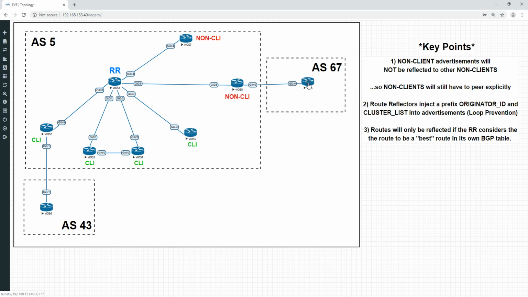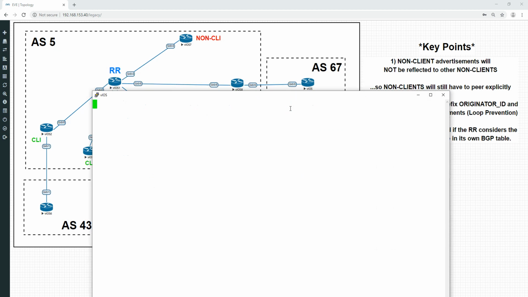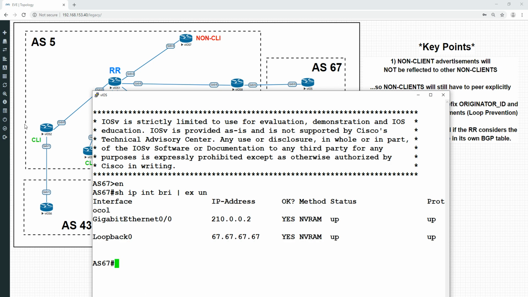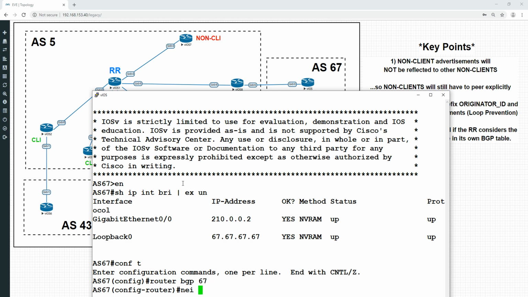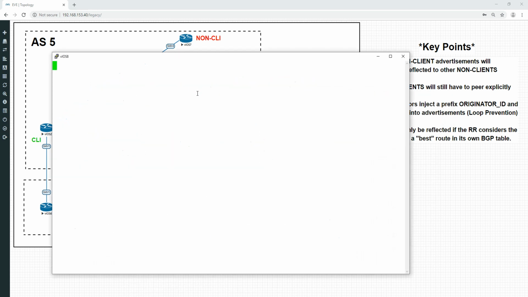Let's do the same up here. So we'll just pull this down, and show ip int brief excluding unassigned, and our address is 210.0.0.2, so that means this one's going to be 210.0.0.1. So let's peer with the physical interface again. So do router bgp 67, neighbor 210.0.0.1, and remote is 5, and just repeat the same process here.